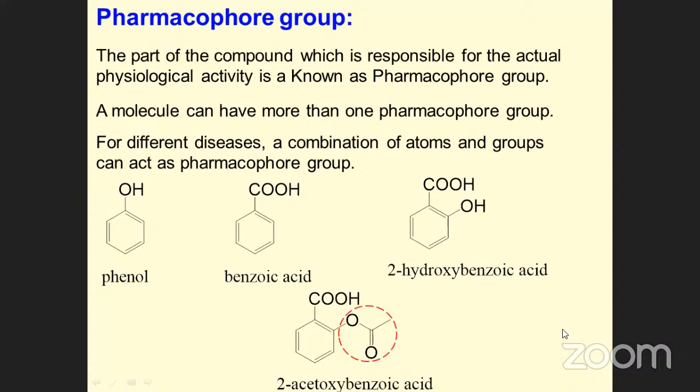Protected means we actually did acetylation of this moiety. So we call the acetyl derivative of salicylic acid, commonly known as aspirin. So aspirin is, in chemical terminology, a protected form of salicylic acid. So now it can go in our body.